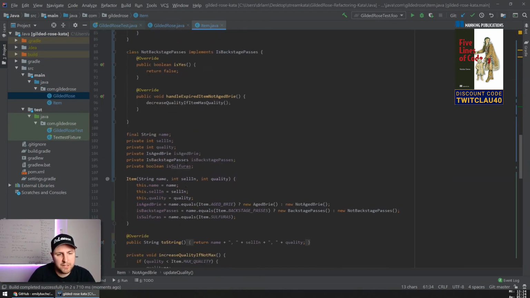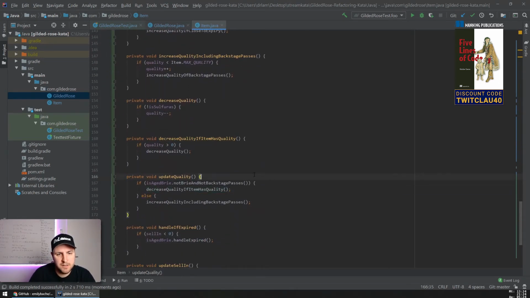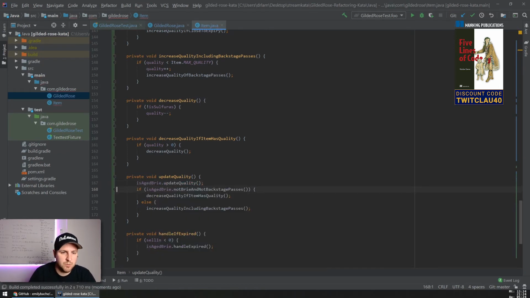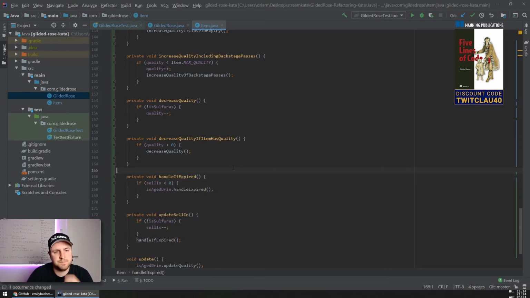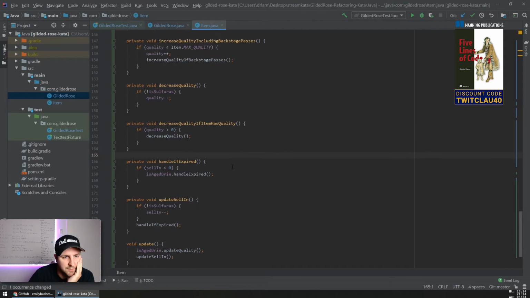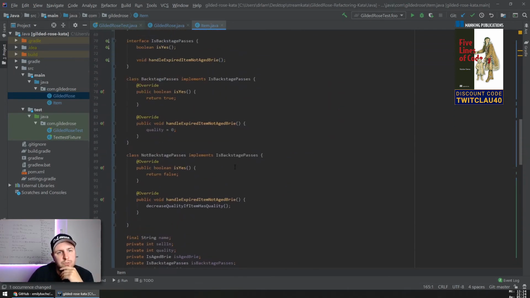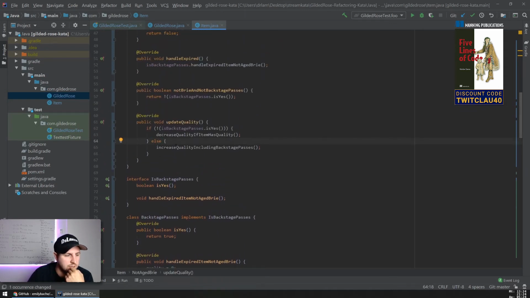And now we can go back to the original code where we have the if else there. And we can just say is aged brie dot update quality, like that. And it's just a single line. Let's just inline it wherever that went. Cool, so we still have an if else actually. So people who noticed, we didn't actually get rid of it, we just moved it.